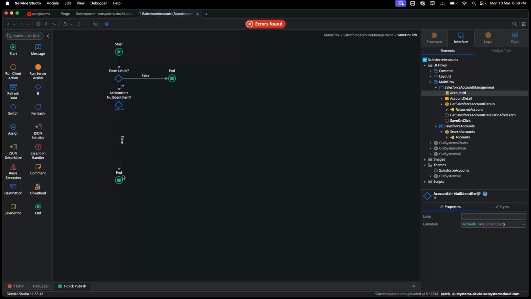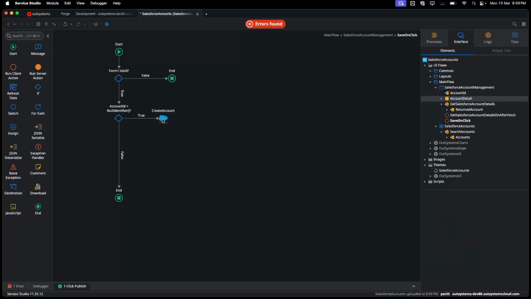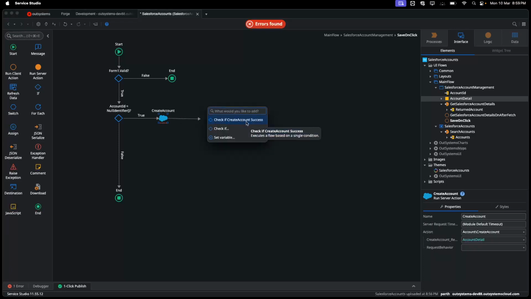If the account ID was null, that means that we're looking to create a new account, right? After the button has been pressed. So let's go ahead and call the create account function right here. Great. And we will need to pass a parameter telling it what account it is that we are actually trying to create, which is going to be just account detail, which is going to be storing all of our data from the form. Awesome. And once this has been called, we can actually go ahead and check if this was successful or not.